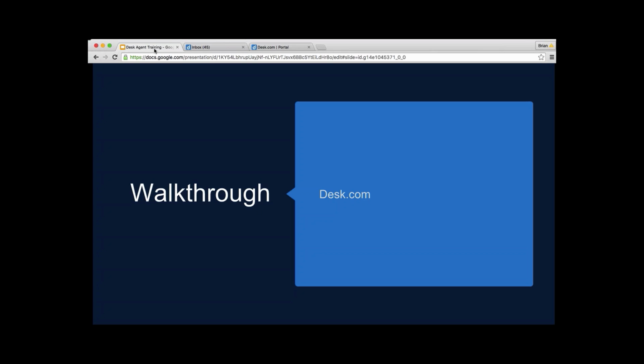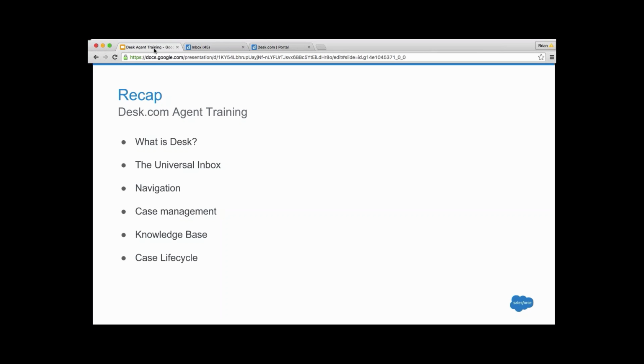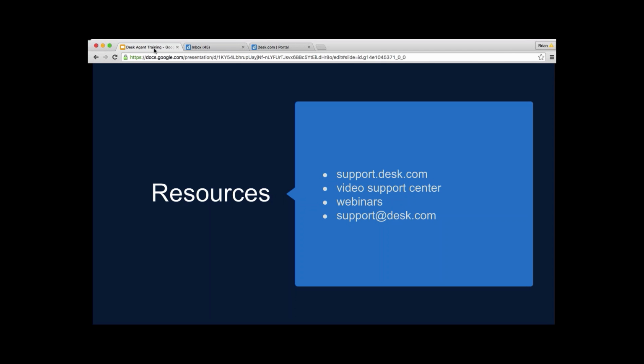Let's just hop back to the PowerPoint here. All right, so we talked about what Desk is. We walked through the universal inbox and navigated you through the system. We also talked about case management, the knowledge base, and case life cycles.